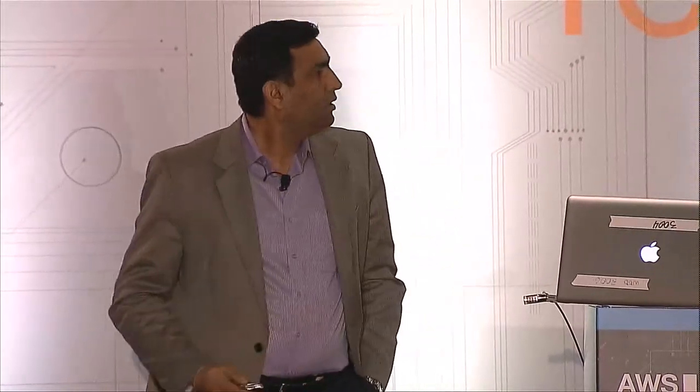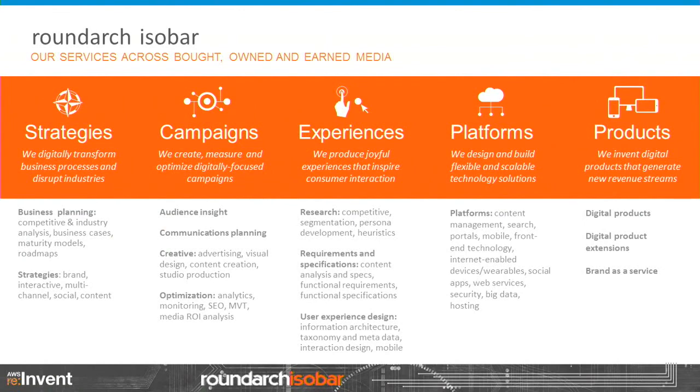Hi guys, I'm Parag Thakkar. I'm the Vice President with Roundarch Isobar. I run the Big Data practice, and I have with me Colin McEwen, who is our data architect in the Big Data practice. So who are we? Think of us as an enterprise digital agency. We build enterprise class digital experiences for our clients. So it's UX, data, and technology. Think of us bringing it all together.